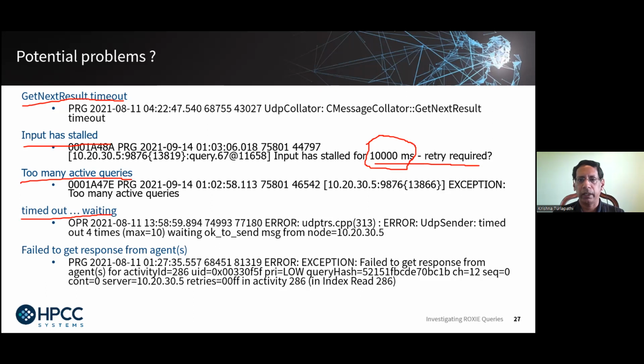Timeout waiting. This indicates there was no response from the agent after 4 retries. This could be an issue with the network, or could be an issue with the nodes, or something going on with the agents. Now, failed to get response. This is pretty straightforward. This is basically the ROXIE saying, I did not get a response from the agent, which could be due to multiple reasons, which we have mentioned earlier.